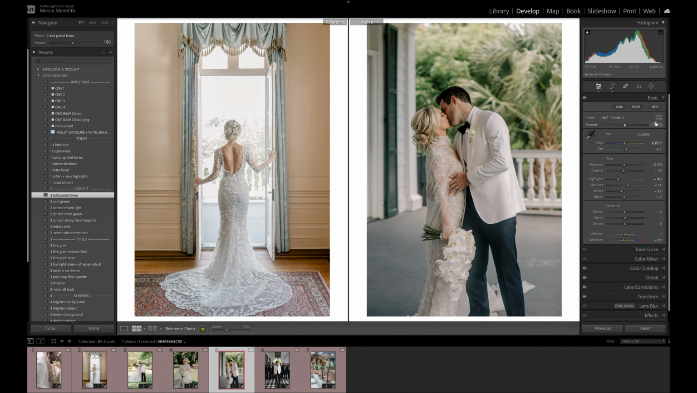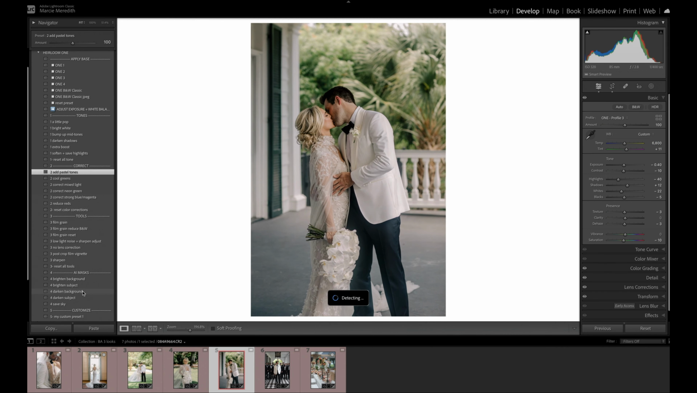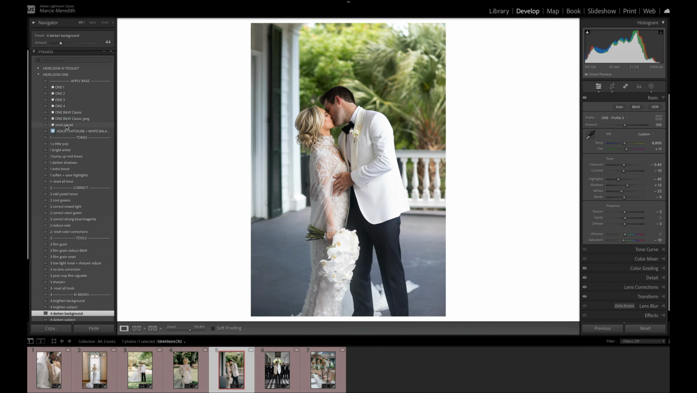Let's pull saturation back. Maybe a little more magenta. We could try to darken background a little. Kind of highlights them a bit. Okay. Like that. Now we're going to reset.